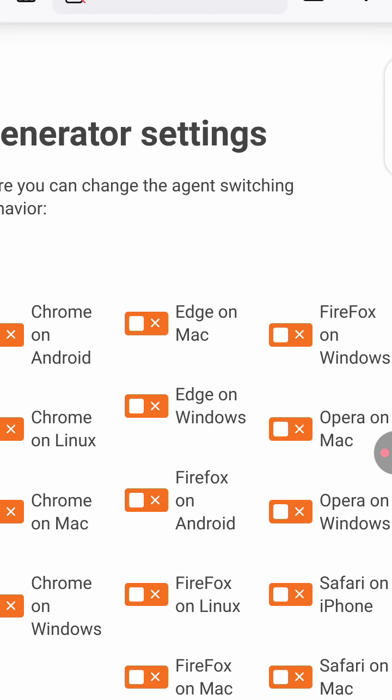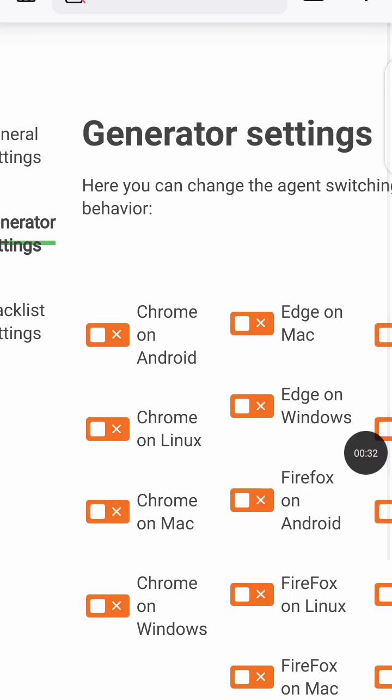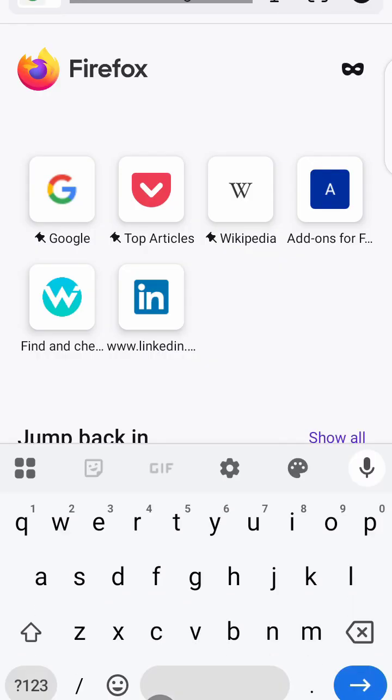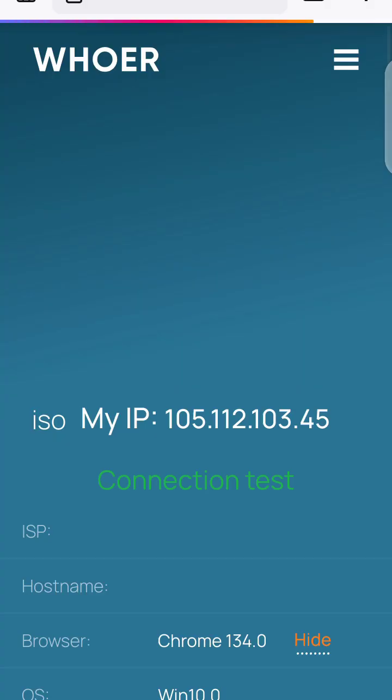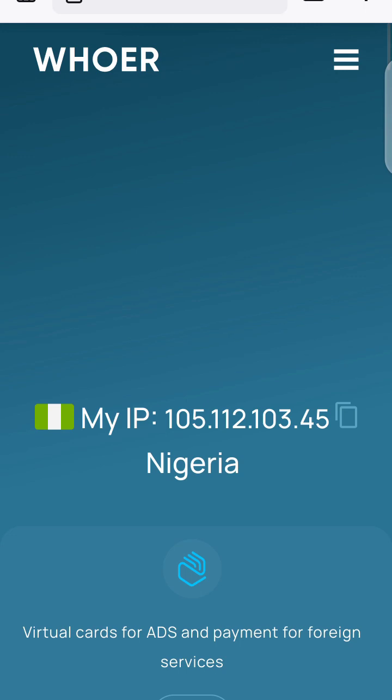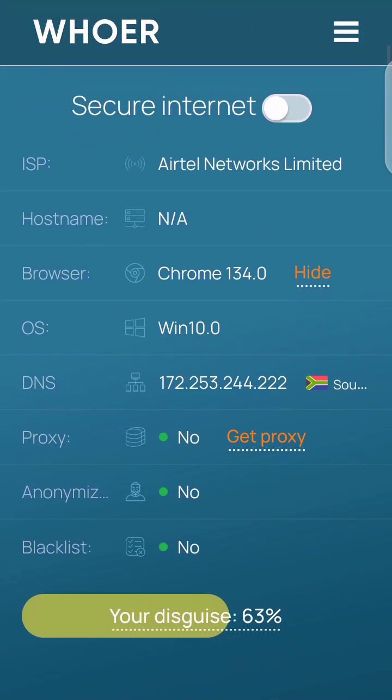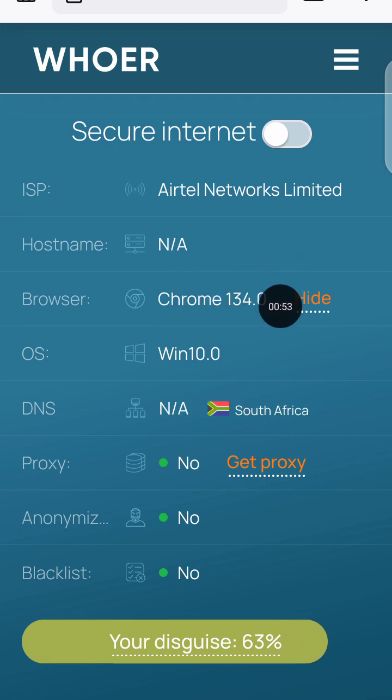Then I come down to, let's say, Chrome on Windows here. Yeah, so let me go to war.net now. So you can see it's showing Chrome. Then my OS, that's my device, is Windows, right? Which is a laptop or computer, whatever.